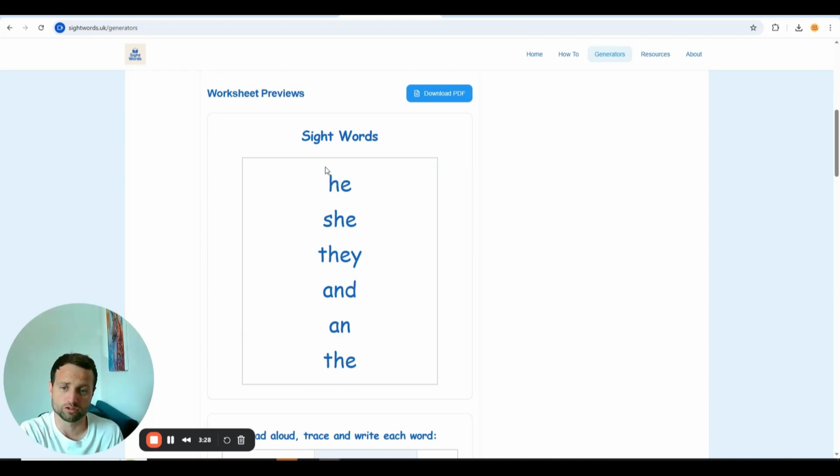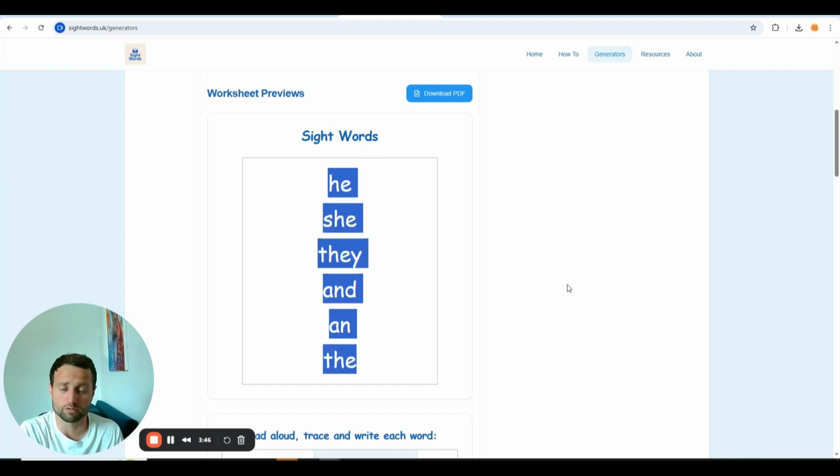So you get the first page of your booklet. By the way, you can download the booklet and print it off, but I'll just show you on here what it looks like. It's all in Comic Sans font 16 to support dyslexic students, and the words you enter appear on the first page.